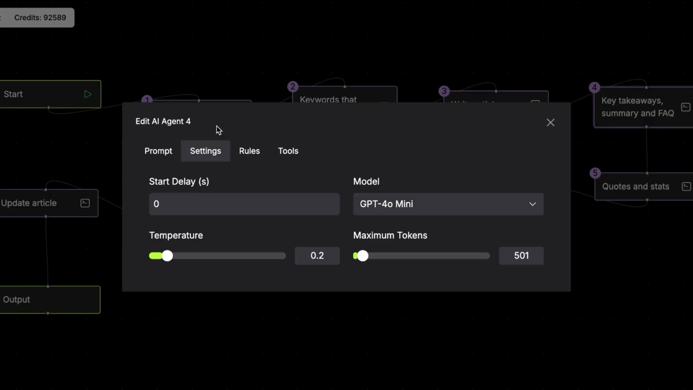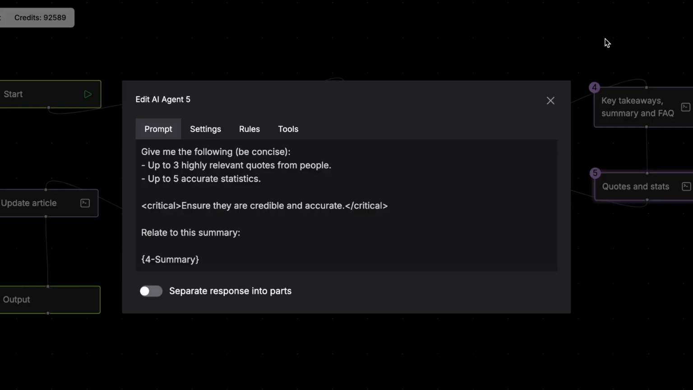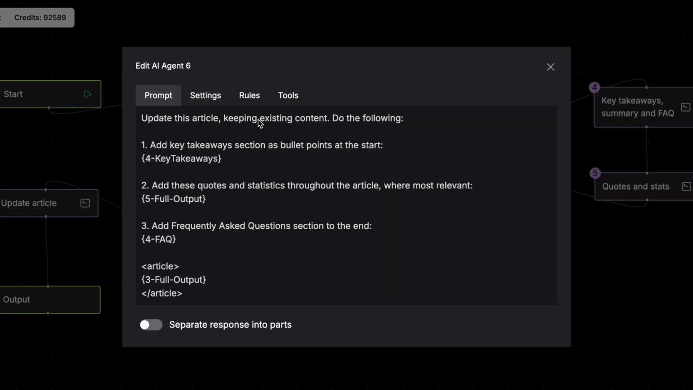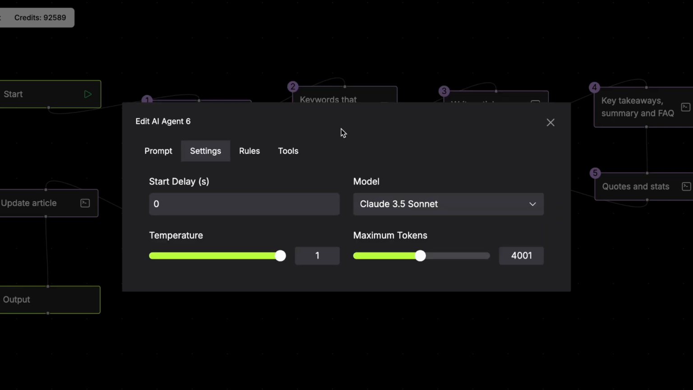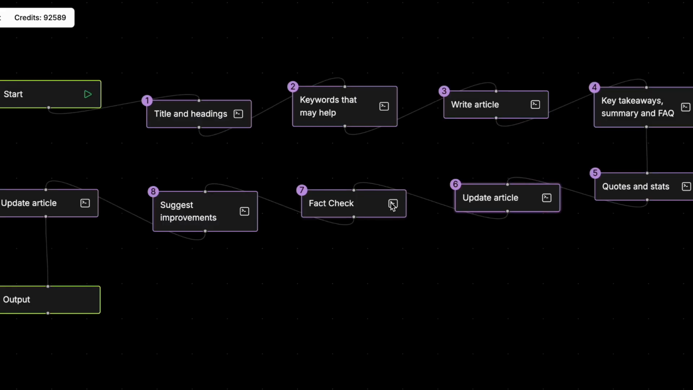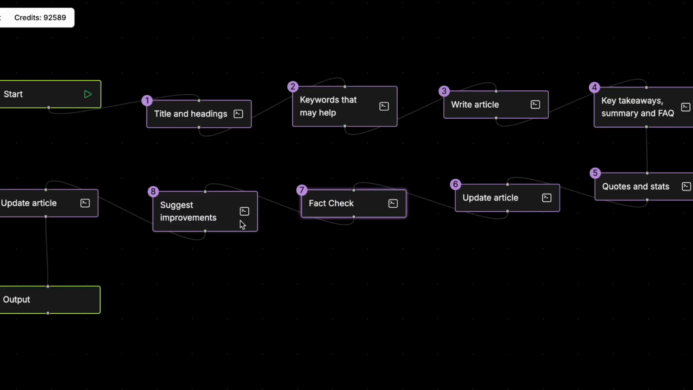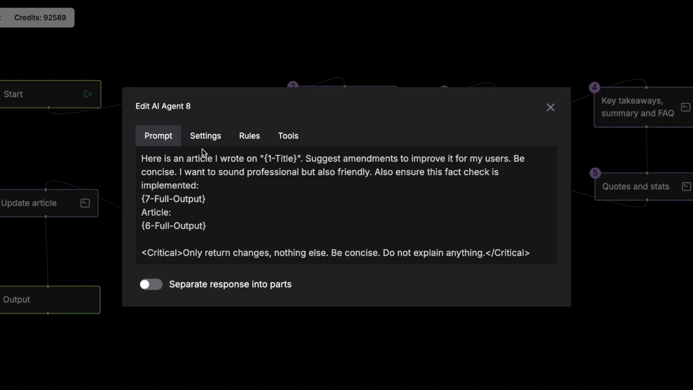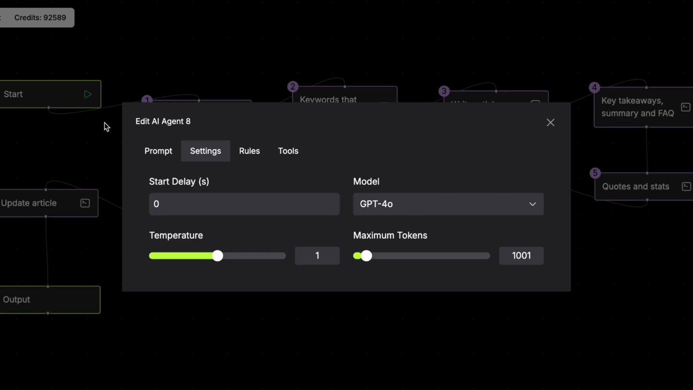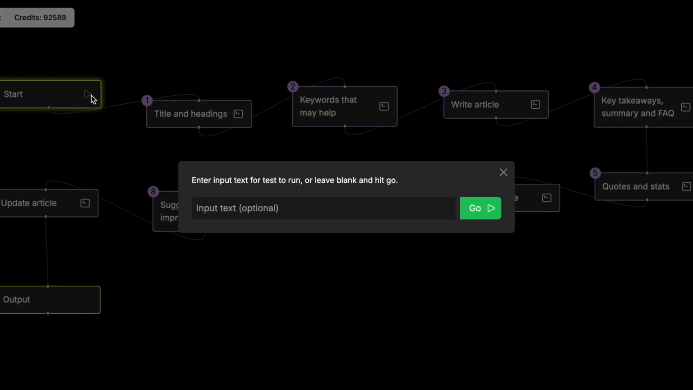key takeaways. I think it does that with GPT-4o Mini because it's just summarizing the text that's already there. Quotes and stats. Then it will update the article, it will actually rewrite it. Fact check it, I think that's with Gemini 1.5 Pro. Suggest improvements with GPT-4o, and then update the article. So I'm going to do it on puppies.